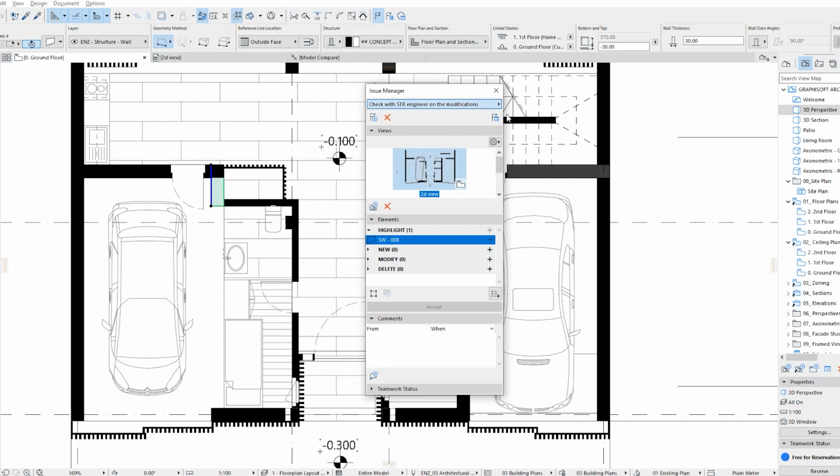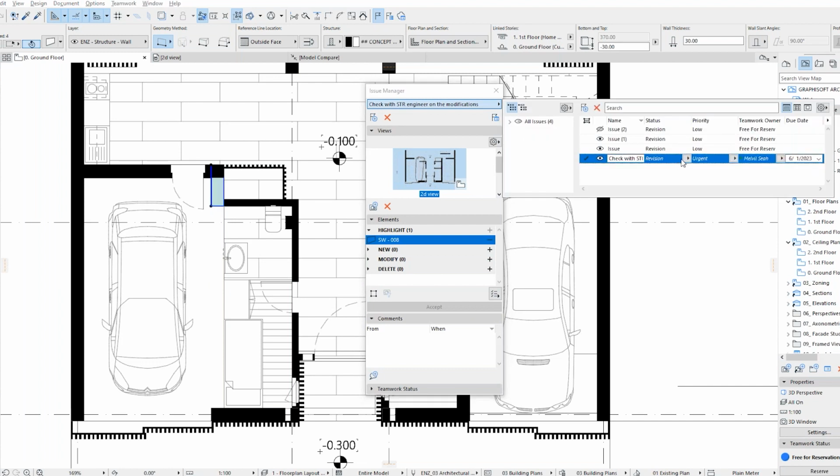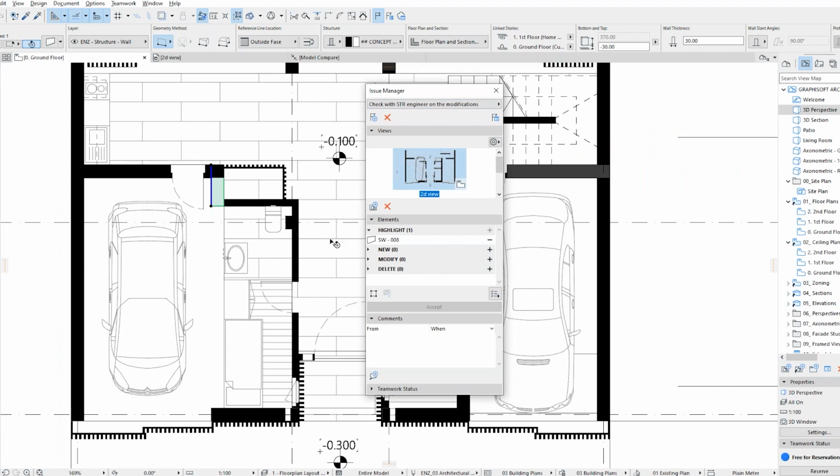Once he accepts it, he can go here under the status and change to close, and assign back to me to let me know that this issue has been closed. And this is how you can do issue creation from model comparison.